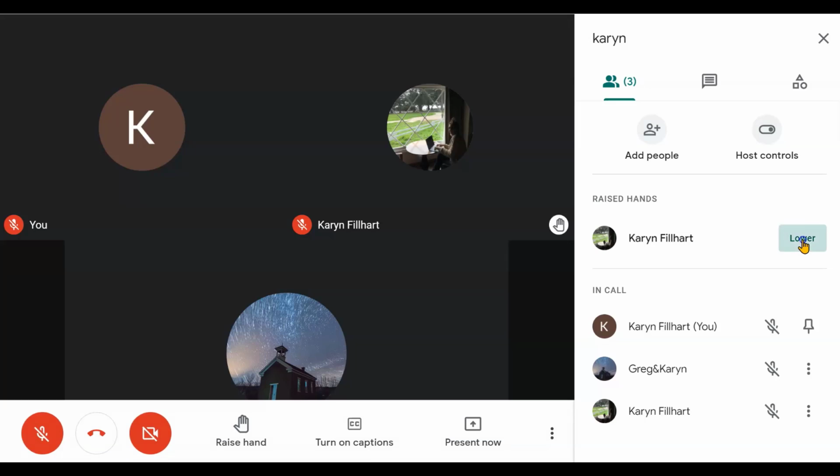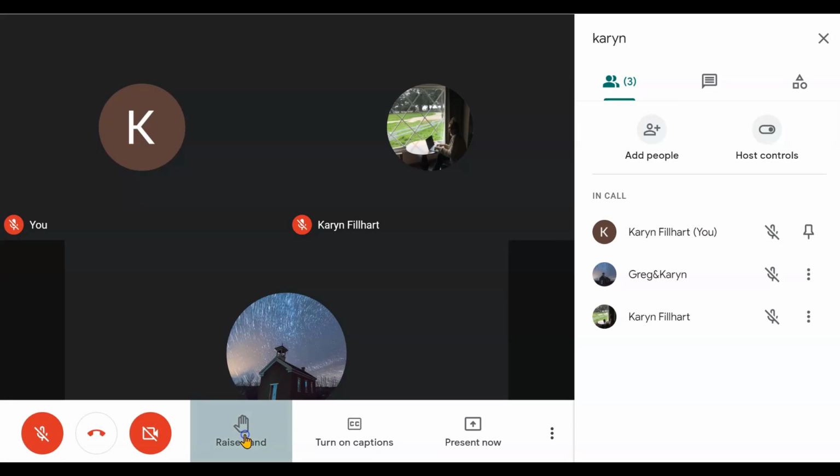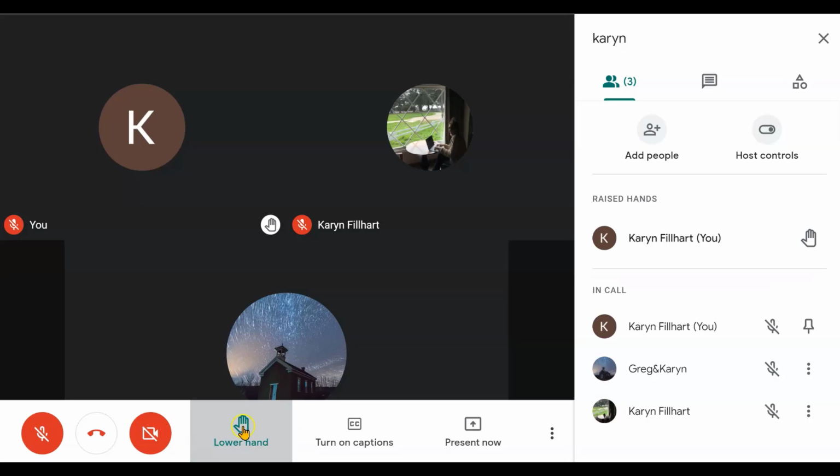If the person who has raised their hand wants to lower it, they need to click on the lower hand button at the bottom. They cannot click on these hands on the side to lower their hand.